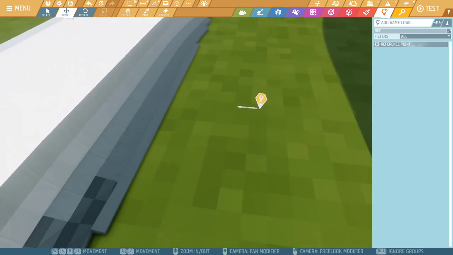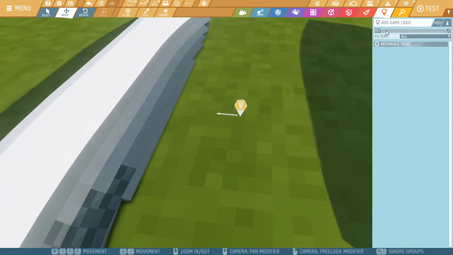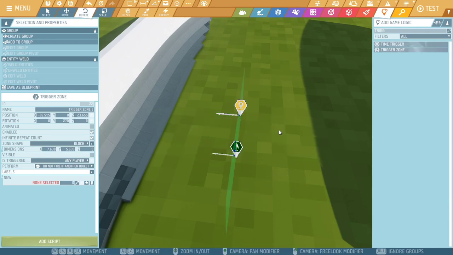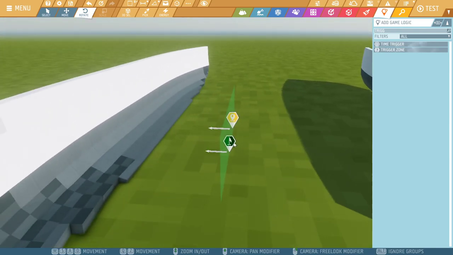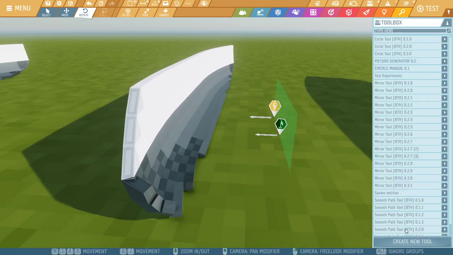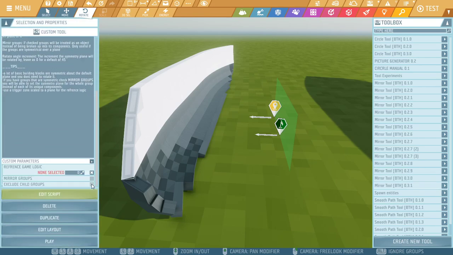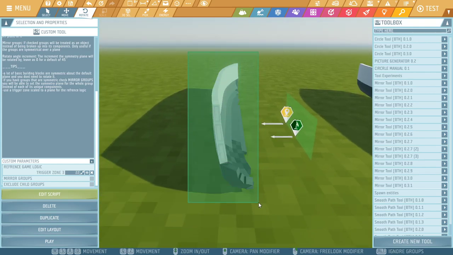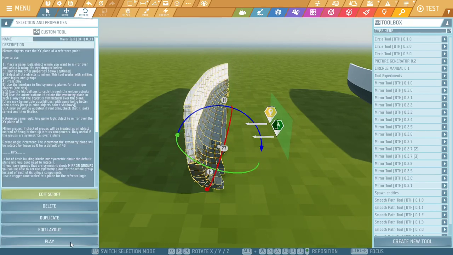facing at your object. If you're struggling to visualize the plane, one thing that's quite nice to do is get a trigger zone, set this to a block, and scale down the blue axis to 0. You can scale other ones as well, and here we can see that this is now the plane you would be mirroring over. So let's go back to our tool, scroll down, and using the eyedropper over here, we're going to select either one of those. Then you're going to select all the entities you want to mirror, and you're going to play the tool.